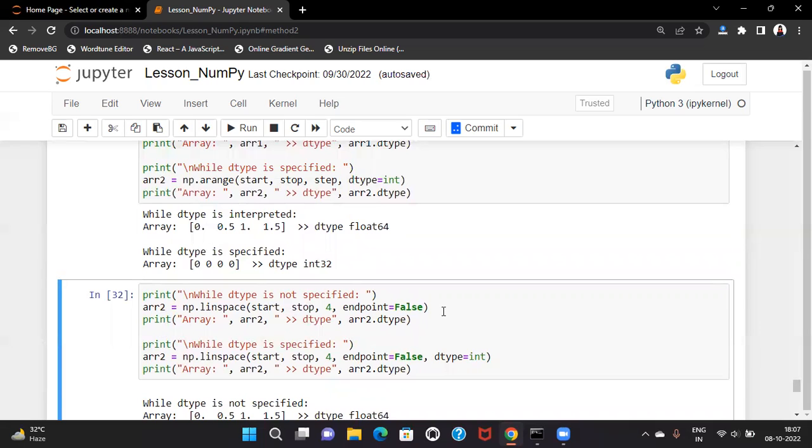So in such scenarios, we must use linspace instead of arange. Preferably we use arange whenever we are working with integer values. That time arange is the best suit, and when we are working with real values, floating point values, that time linspace is the better choice.